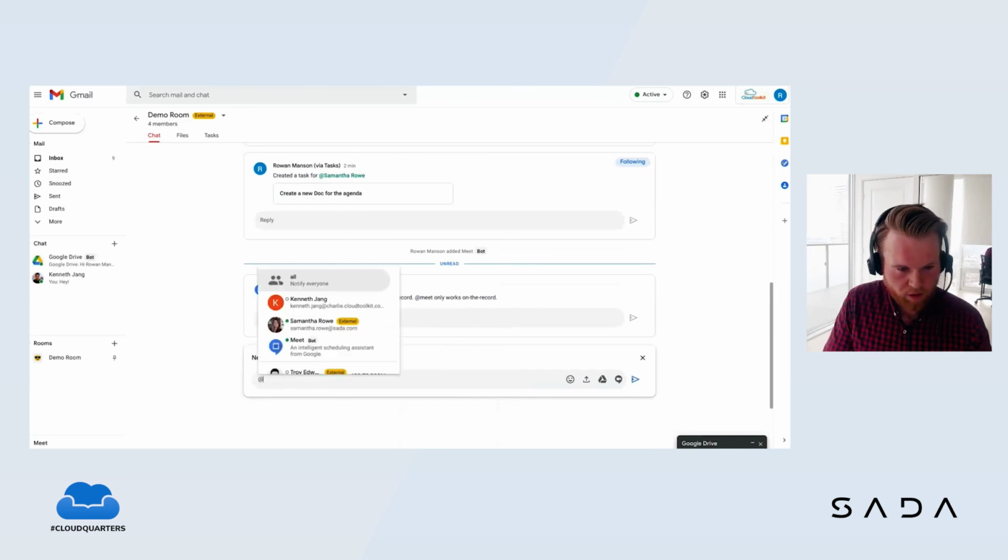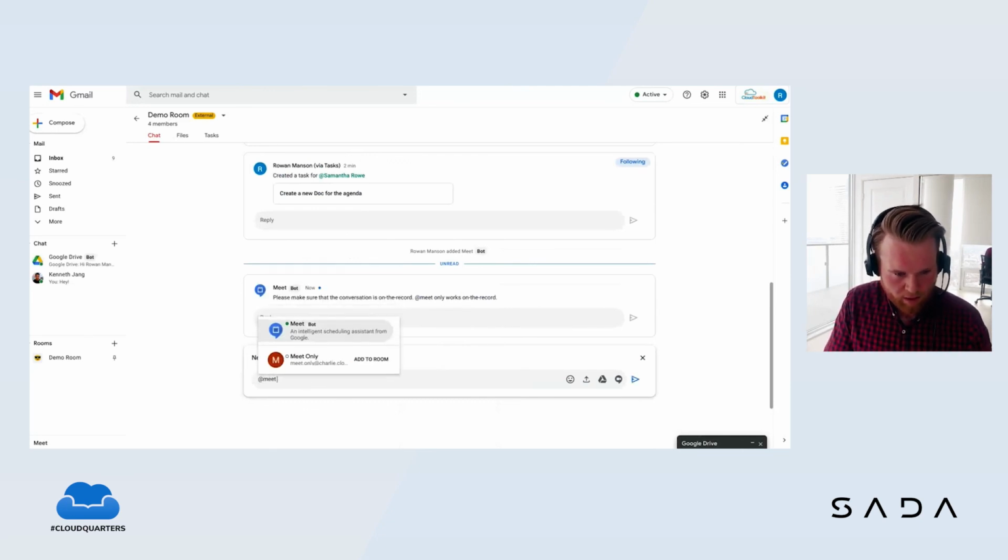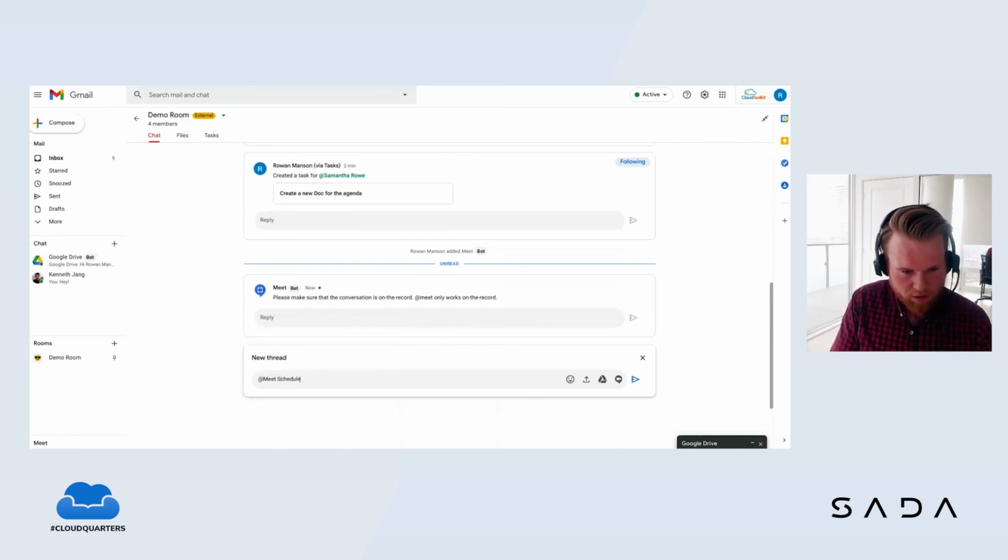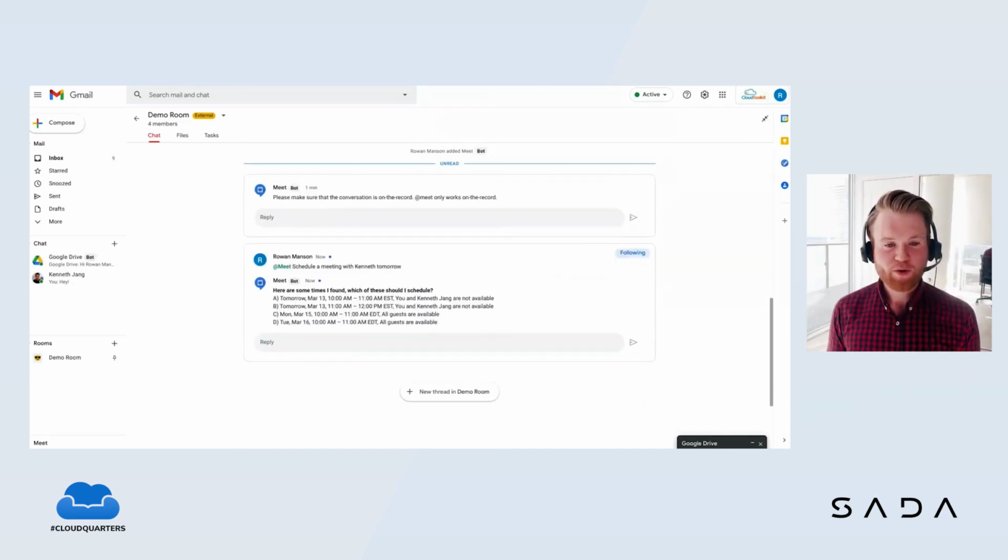So if we go at Meet, I can type in, let's add the Meet bot, schedule a meeting with Kenneth tomorrow. So now you see that the Meet bot has suggested 4 different times, a couple of them where we're not available, but it has found some time where we are available. And the reason that it's saying that we're not available tomorrow is because Meet realizes it's a Saturday, and we don't work on Saturdays. So it's found the next available time and given me a couple of options where I can book the meeting.